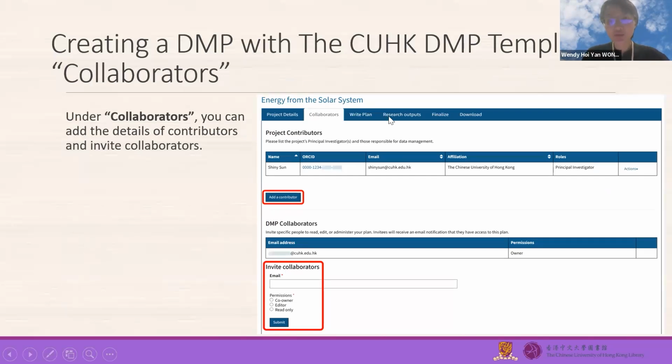Other than the research outputs, you can also go to the collaborator tab. You can click add a contributor. Adding a contributor here, you have to state his information. At the same time, he need not have access to this DMP. If you would like him to have access to your DMP, as well as editing or just reading it, you can invite a collaborator.